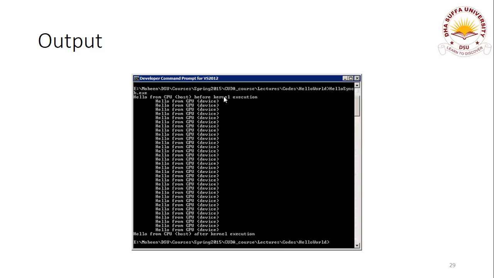Here is the output. First of all, hello from CPU, then the GPU is invoked, 32 hellos from GPU, and then hello from CPU after kernel execution. And this is what was actually desired. This is your desired output.